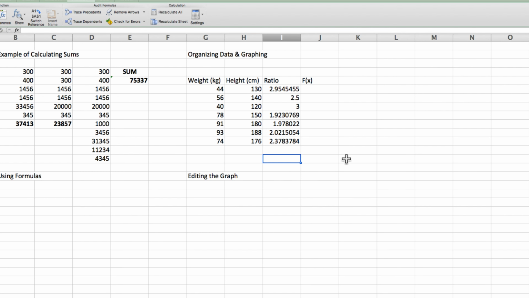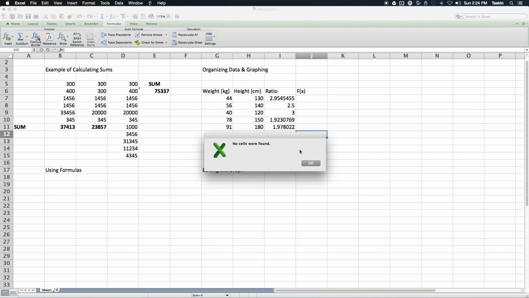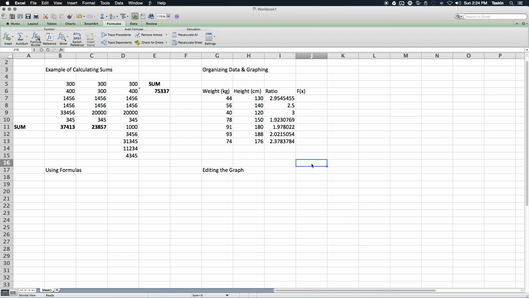All right. So one of the problems with this representation of data is the fact that they're all a different decimal place. They're all to a different accuracy. And that doesn't help the presentation of our data because it's not easy to read. So to make this more readable, let's select this entire cell.